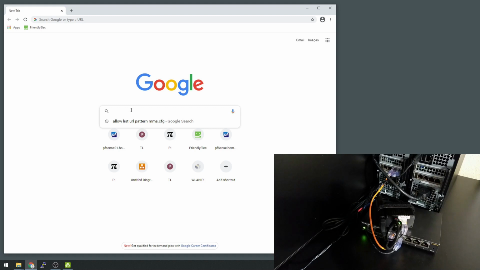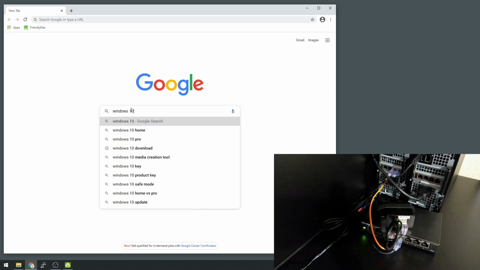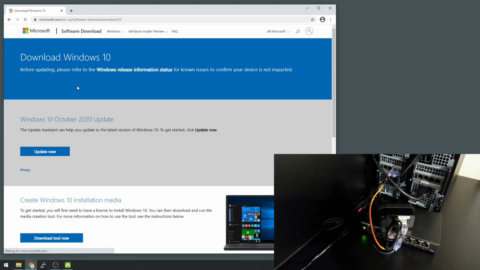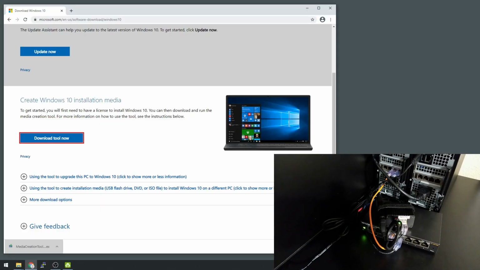All right, let's download the Windows stuff. I'm going to download the media creation tool. Download tool now. Tool's downloaded. I'm going to allow it to make changes to my desktop.